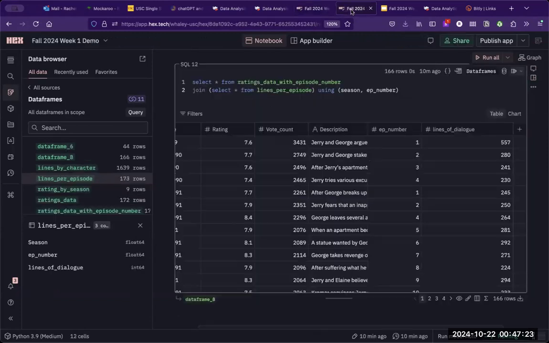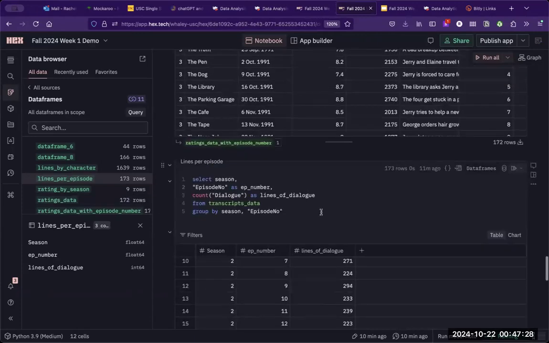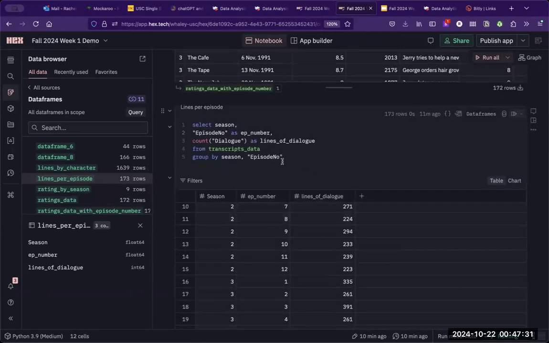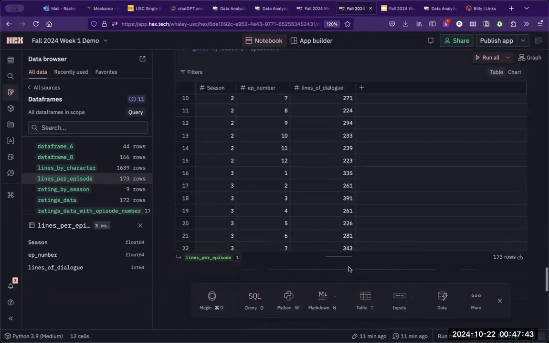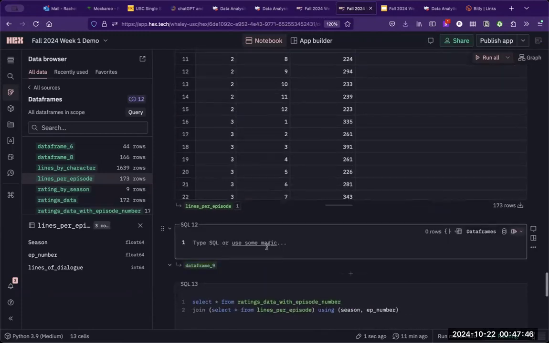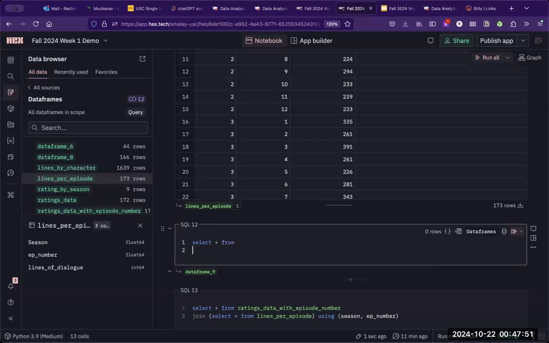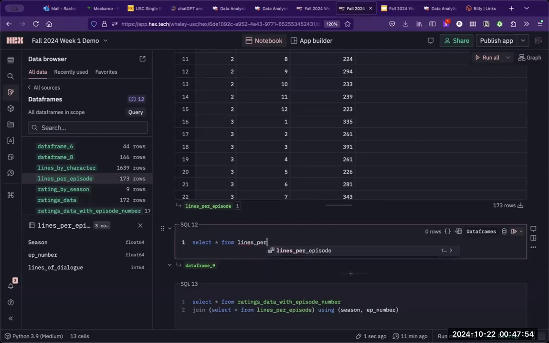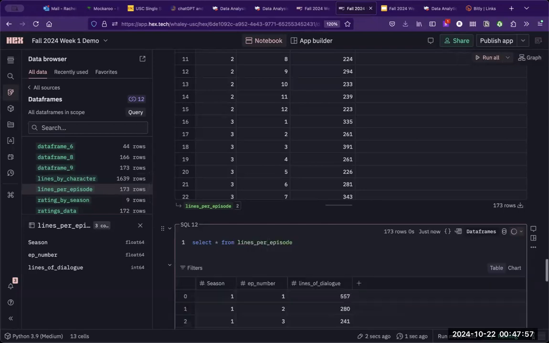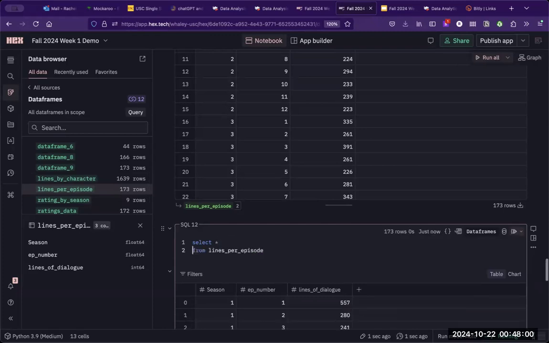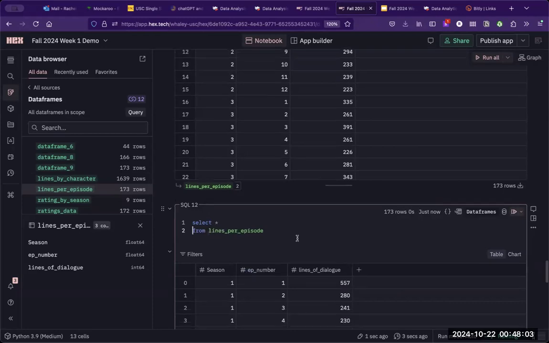The way we're going to do that is you could add it on to your other data set, the one where we did lines of dialogue, where we did count dialogue, or we could have done count star, same thing. You can either add it on here or you can create a new query. I'm going to do a new query just to keep it clean. So I'm going to do select star from what I named my previous data set, lines per episode. Make sure that runs, spelled correctly. Okay, that's the same thing I had before.